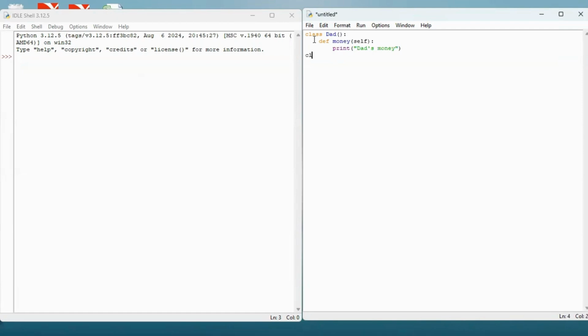Now I'm writing a child class. So class son. Initially I'm defining only the child class. Define, so son is having mobile, mobile itself. Print son's mobile.